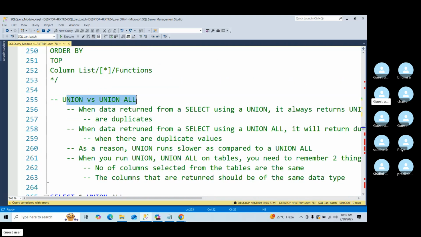Now union and union all, anyone can tell me the difference between union versus union all? Great. So union will take only the unique values, and union all will allow us to insert the duplicate values. Now this union and union all is not only used while inserting data by using the select method. Even we can use union and union all while merging two or more than two tables together.